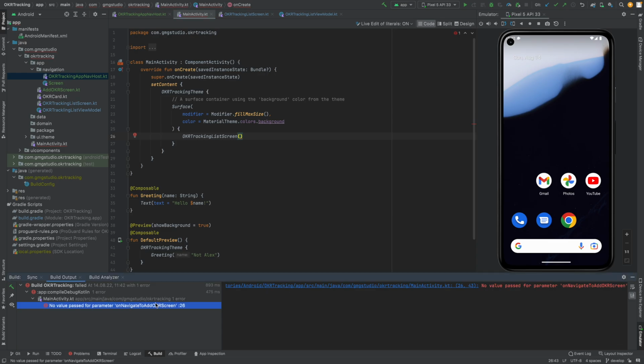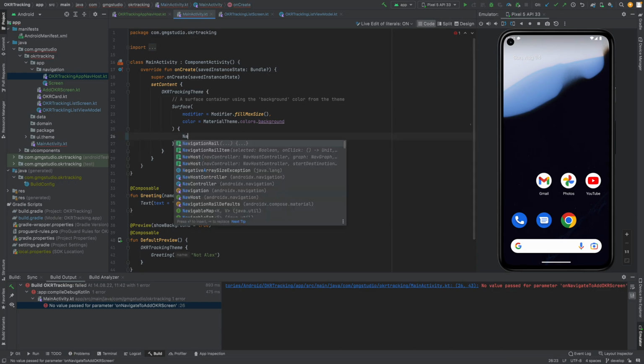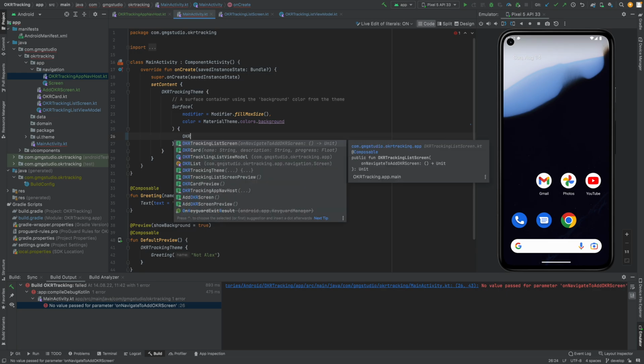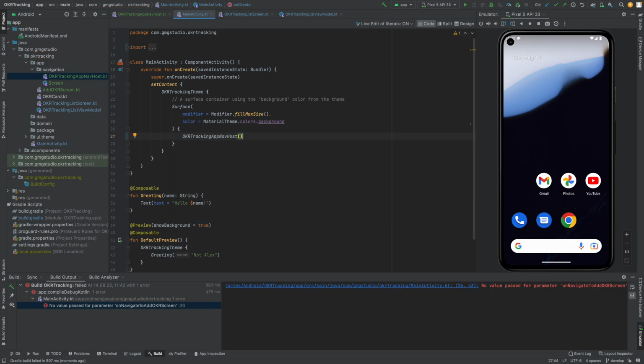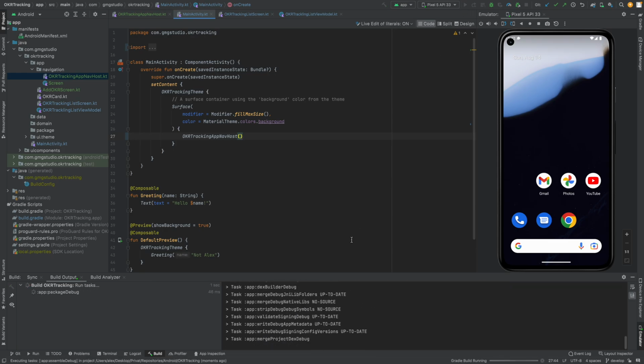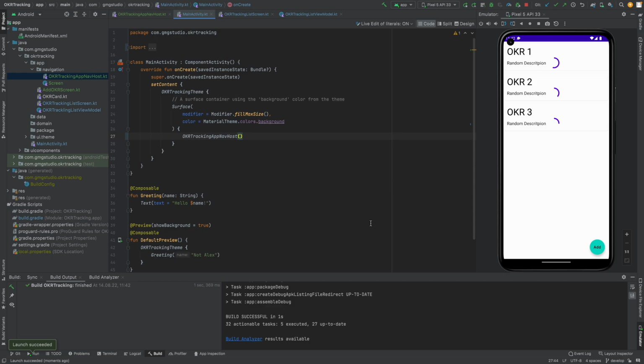Let's see. Oh, we have to change the main activity. We don't want to show the OKR tracking screen. We want to show the OKRTrackingAppNavHost. Let's see, where is it? There it is. Now it should work. Let's try it. And this is actually the navigation for Android apps. It's pretty easy and it's pretty nice, and there's a lot of documentation from Google. And as you can see, it works perfectly. We can navigate back, we can navigate into it, and navigate back again.